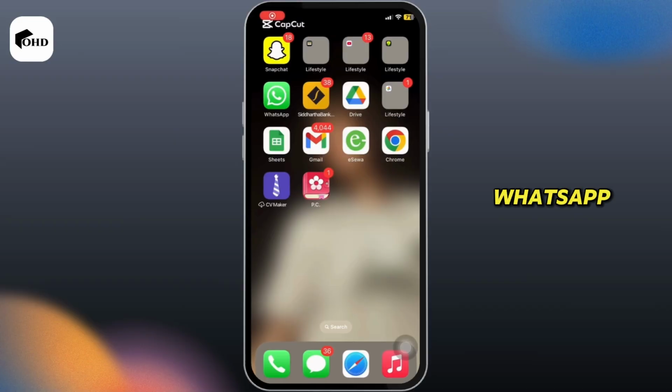How to use WhatsApp Web on iPhone. It's pretty simple and a quick process, so without any further delay, let's jump right into the video.